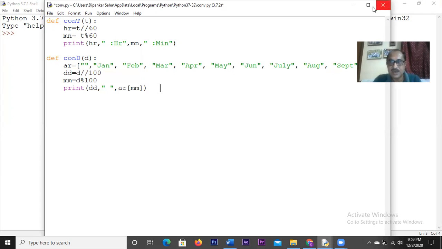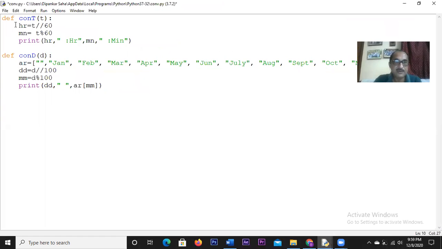Now the question is, how do we implement it? So we can say now conv dot py is a program, and it has two functions in it. It is a complete thing. If I want, I can separately run this also.